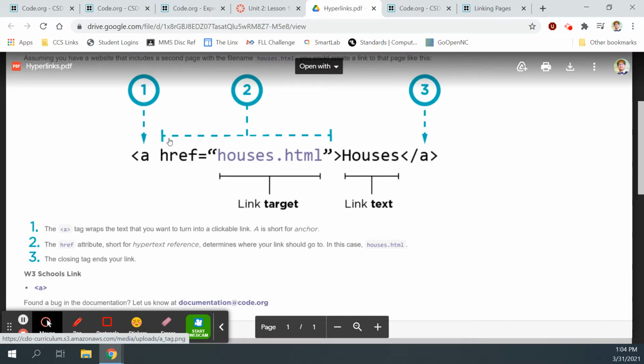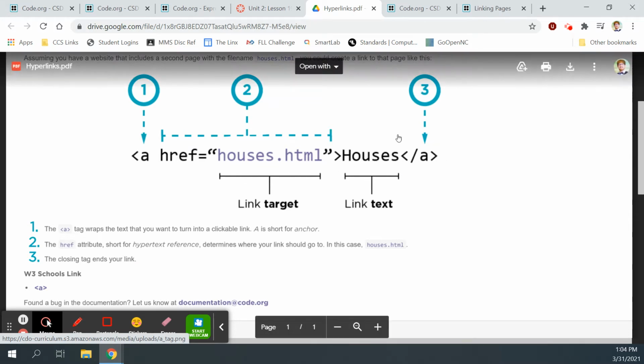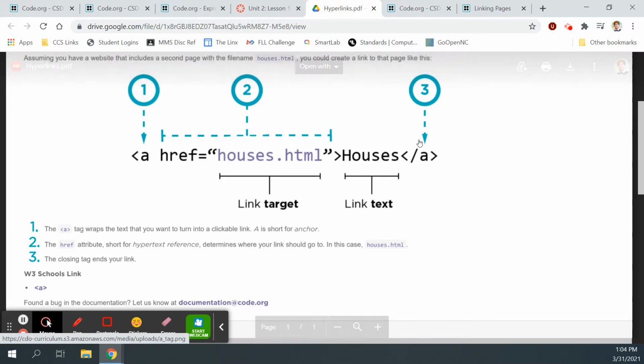Part 2 of it, spanning from here to here, starting with the href attribute, which is short for hypertext reference, determines where your link should go to. In this case, it's going to send our user to houses.html. That's the link target. And then this part over here, part 3, is the closing tag that ends our link. Right? So the open tag, and you don't put the end open until over here, and then your closing part of that tag.